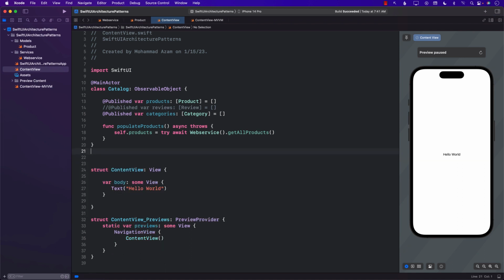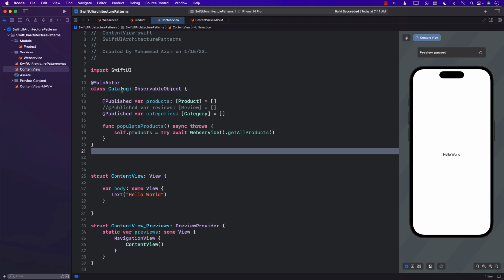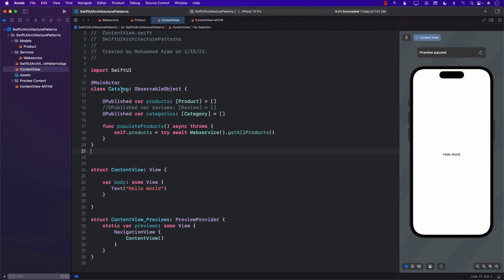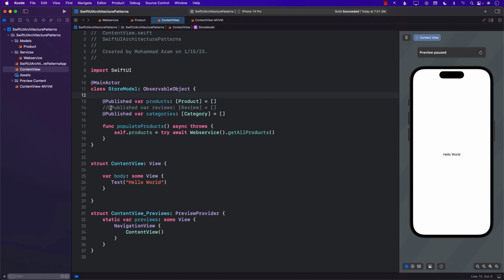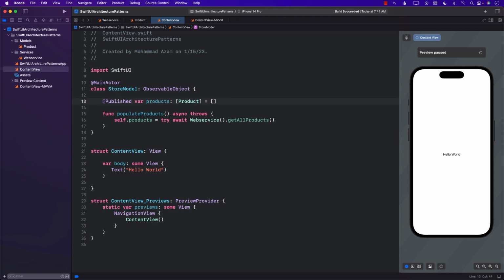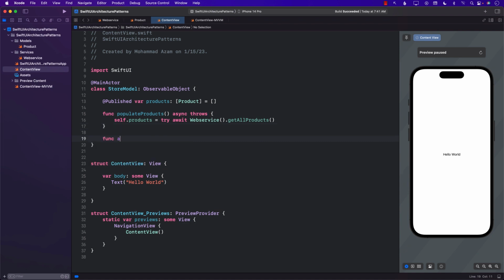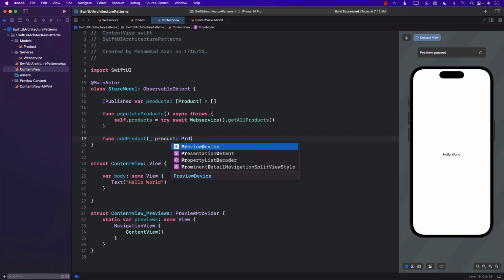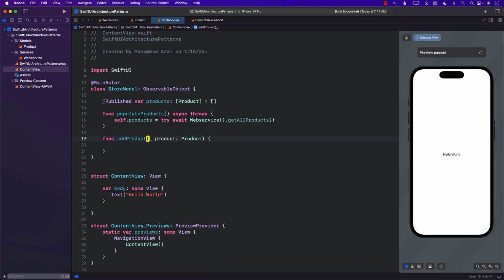So the main difference between this architecture, which is the MV, and MVVM is basically whenever you create a new screen, like add view model and things like that, you don't have to create a new store model. If I want to add a product, I can just go over here and say addProduct, and I'm done. I can pass in the product. And I guess it can be async throws and all that stuff.